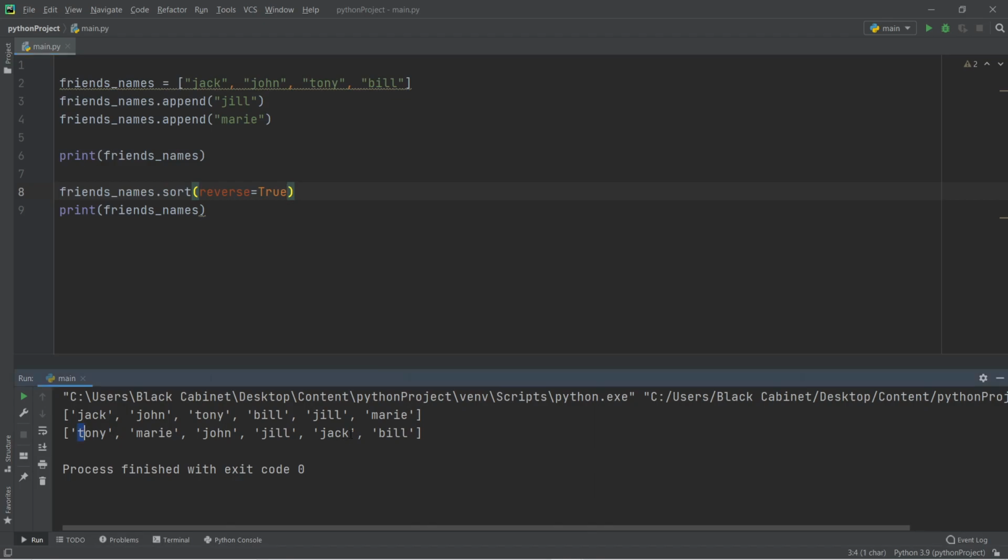So now we start with T and we end in B. Now, if we wanted to delete something, there's 3 types of delete. First one we have is pop. So what we can do, I will write it out and then I'll explain this in a second.